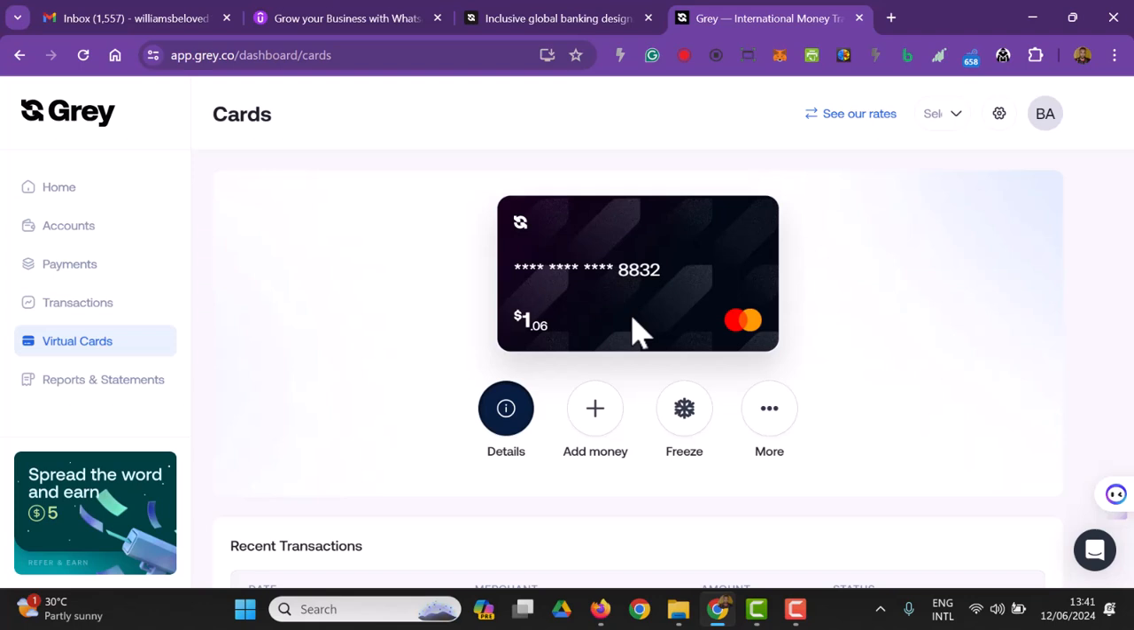So create a Gray account, get a virtual card. If you don't have one, you can get a virtual card, create the account, try to meet their compliance by giving them your identification, and fund your virtual card the way I just funded it, or fund your actual card. In the next lesson we'll fund our Facebook ads account, and from there we can create paid ads.